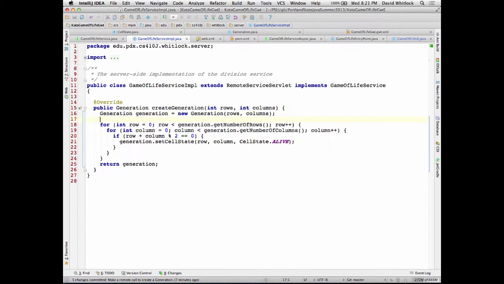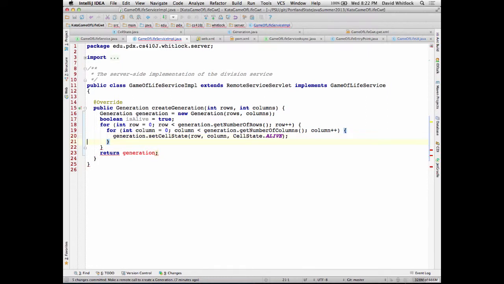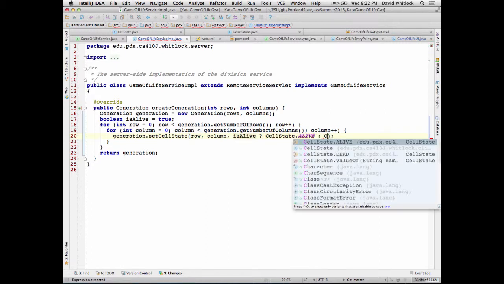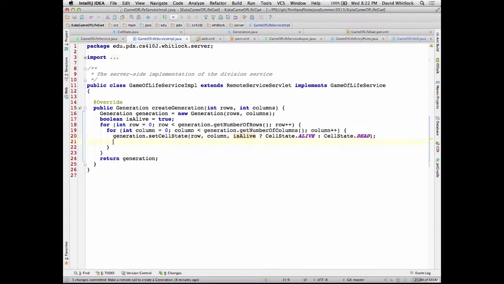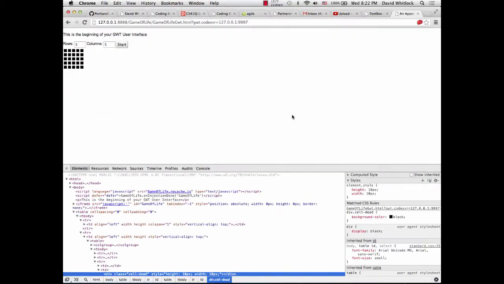Just do it the other way. Boolean isAlive equals true. And then we'll just, so instead of trying to be clever, we'll just say if isAlive, then cell state alive, otherwise cell state dead, and then isAlive equals not isAlive. I wonder if it's not picking up the change in the back end.